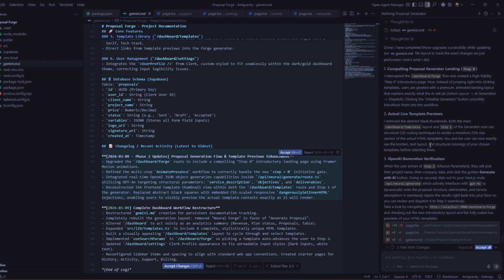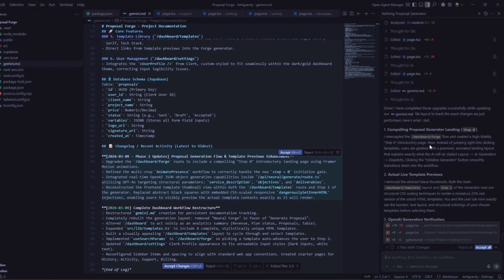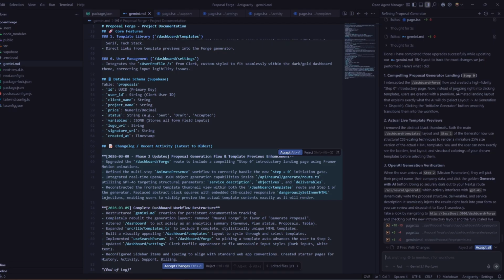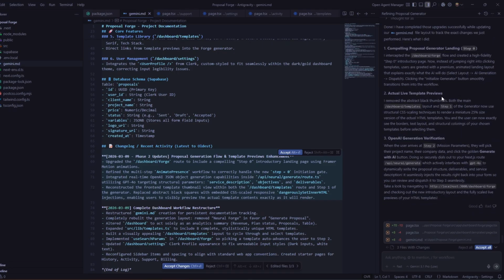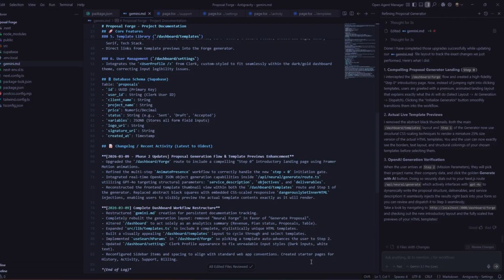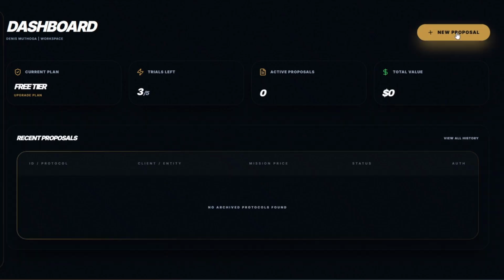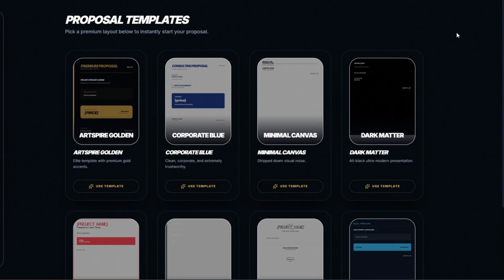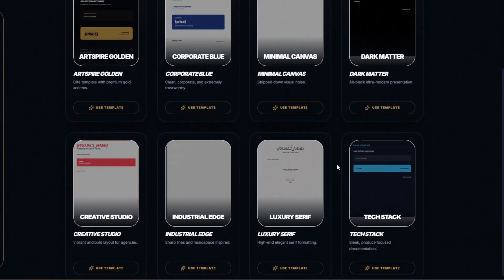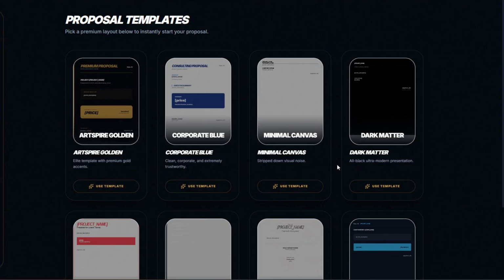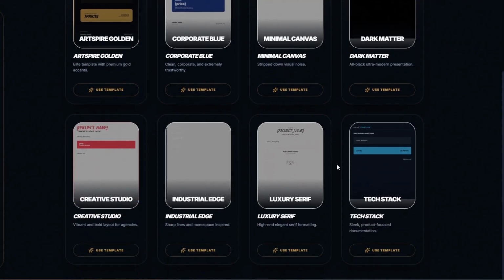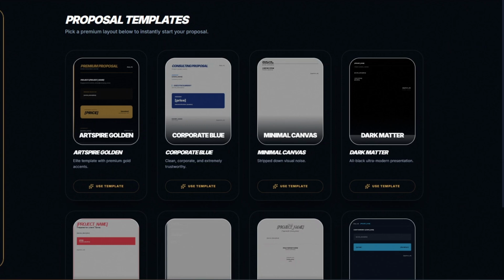It successfully made the changes we instructed it right here. So we wanted a compelling proposal generator landing page. We also wanted to include templates on each template and OpenAI integration generation verification here. Now in our site, you can see we also included this button right here that is responsible for generating our proposal. So when you click on it, we're being redirected to the templates page. You can see here we included templates that we would like to use to generate our proposals. This is incredible.